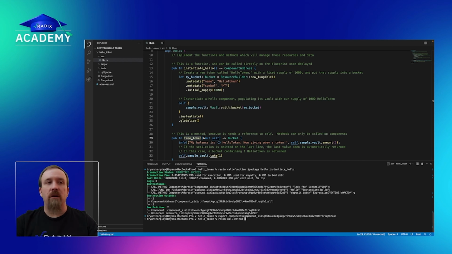Okay, so what we want to do is resim call method, and then we're going to pass it the component address so that we know which instance we're interacting with. And we can do that by referencing our component address here. And then we've got to tell it what method. So in our case, it's free_token. Okay. And again, no arguments in this method, so we were just going to go ahead and run it.